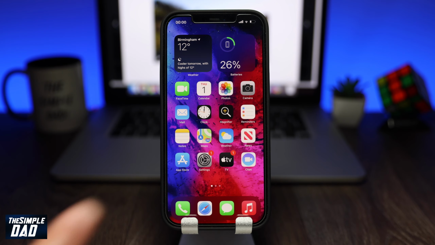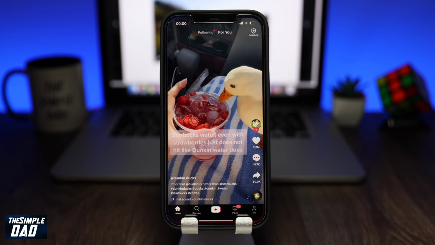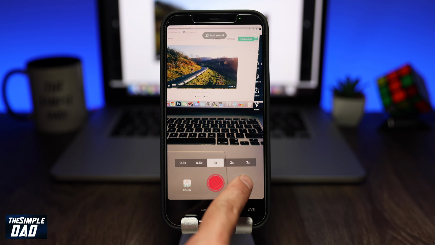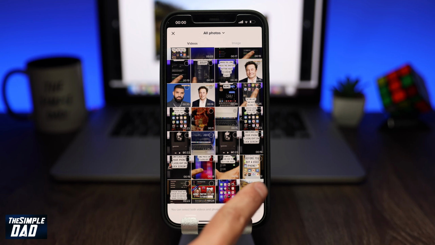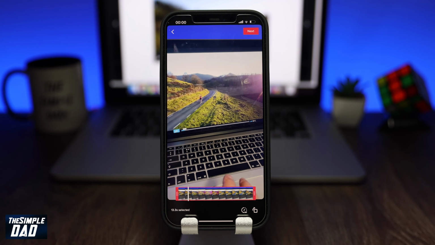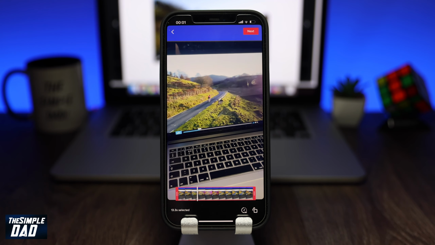So to begin with, let's open up the TikTok app. Now tap on the plus sign to create a TikTok video. Here you can record your own video or upload a video from your photo library. In this example, I'll be uploading a video from my photo library. So I'll tap on next and then next again.